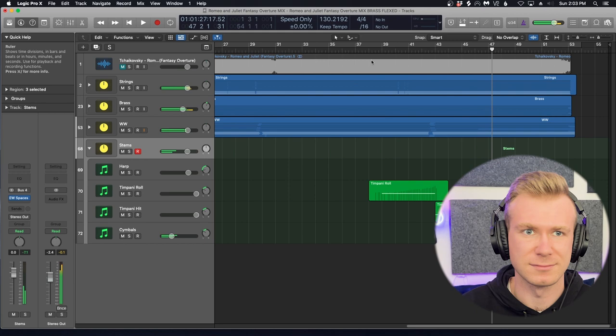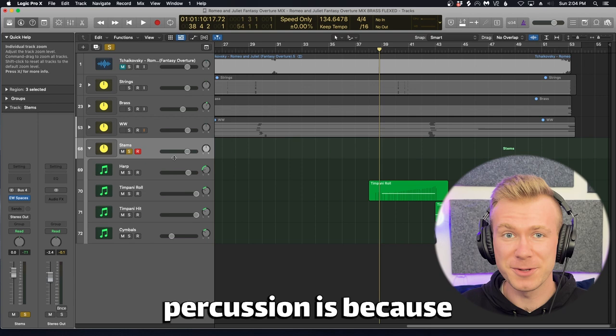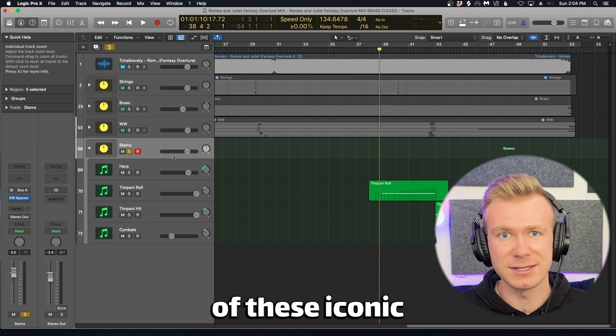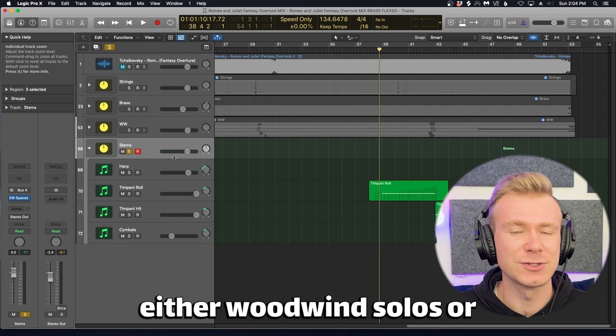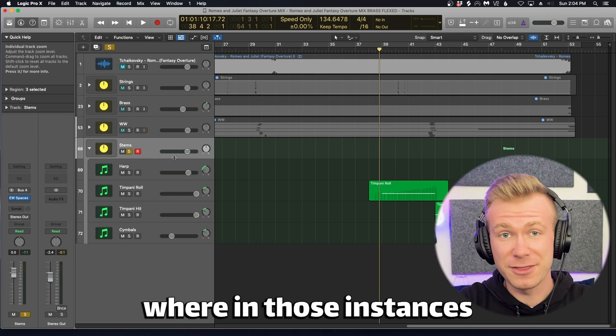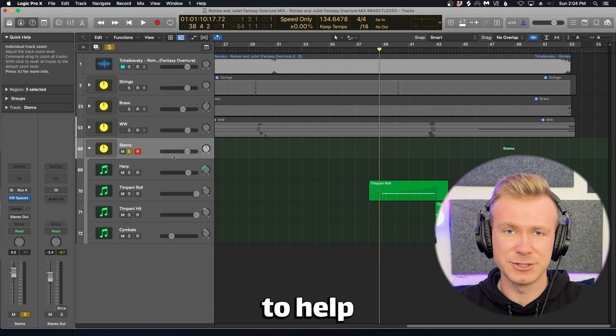The reason why I was able to get away with using MIDI percussion is because for the snippets that we used of these iconic classical pieces, percussion really isn't the main focal point of those sections. Usually it's either woodwind solos or beautiful strings or a full orchestra sound, where in those instances, the percussion is usually a supporting role that tucks underneath to help get the feeling across.